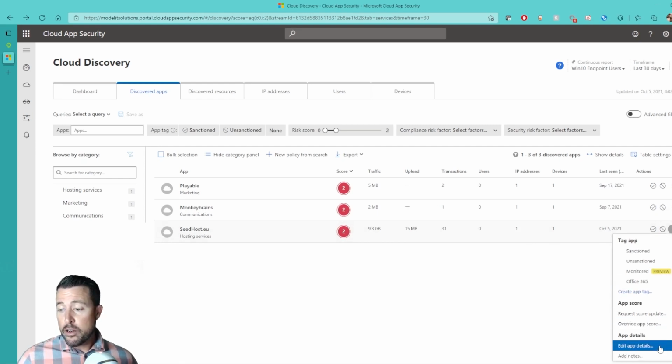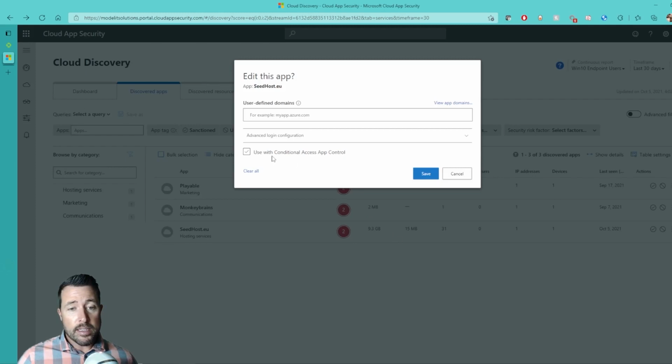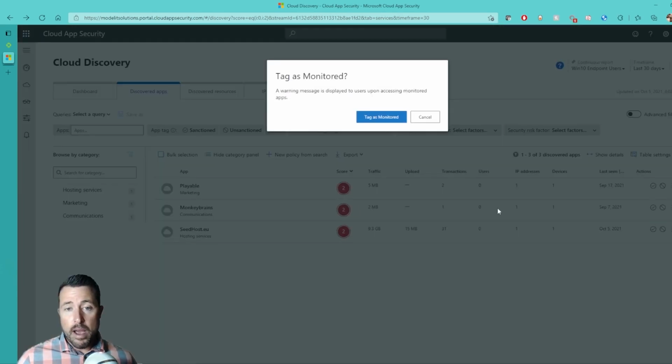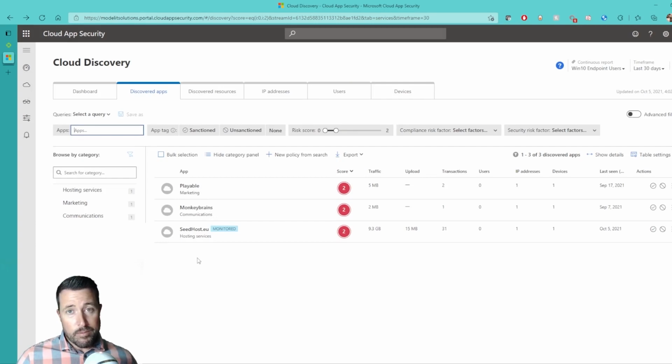Additionally, we can go in here and edit the app details and use this with conditional access app control, which will give us a more real-time perspective into the usage of this app. So I'm going to do that. I'm going to hit save. I'm also going to mark this as monitored, and when I do so, we get this prompt: a warning message is displayed to users upon accessing monitored apps. So we'll see who yells at me. But we don't have to wait for them to yell at us.